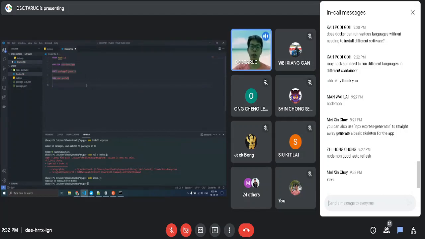This is the standard procedure. So I copy the package file to the container first. Then I run npm install. Then after running npm install, I copy our index.js file to the container. I actually just copy everything here.